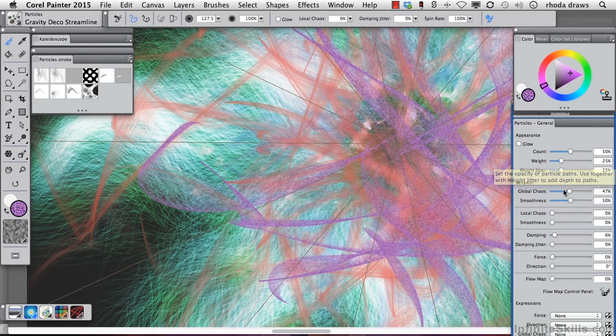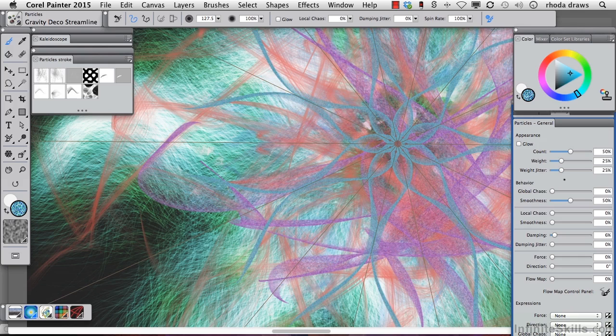Undo it, and I'm going to reduce chaos to 0 and make another color change, and now we see perfect symmetry. So you can really get some interesting effects using the particles brushes as well as other brush variants in Painter.